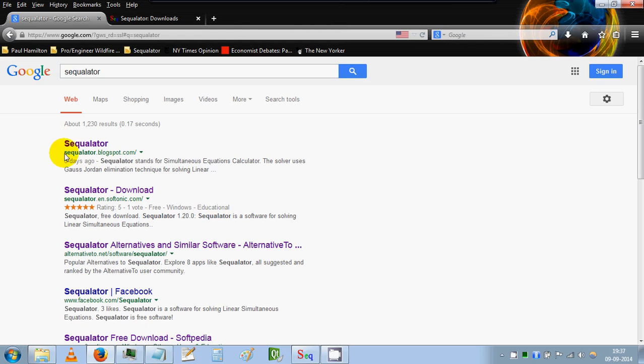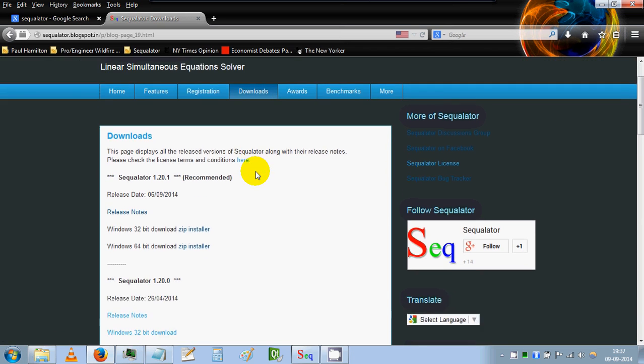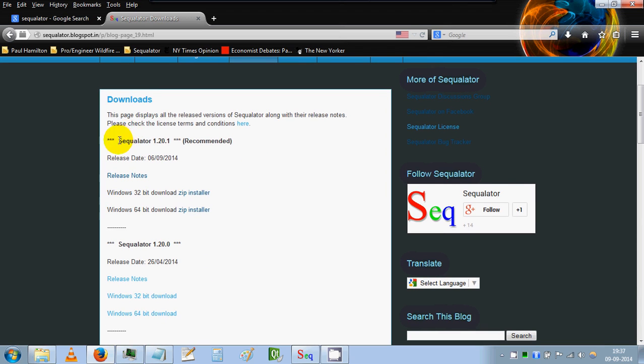So the first link that you get, sequalator.blogspot.com, is the official website of Sequalator. I have already opened it. Go to the downloads page to download Sequalator. You can see that Sequalator 1.20.1 is the latest version as of now, and it is available in Windows 32-bit version as well as Windows 64-bit version.